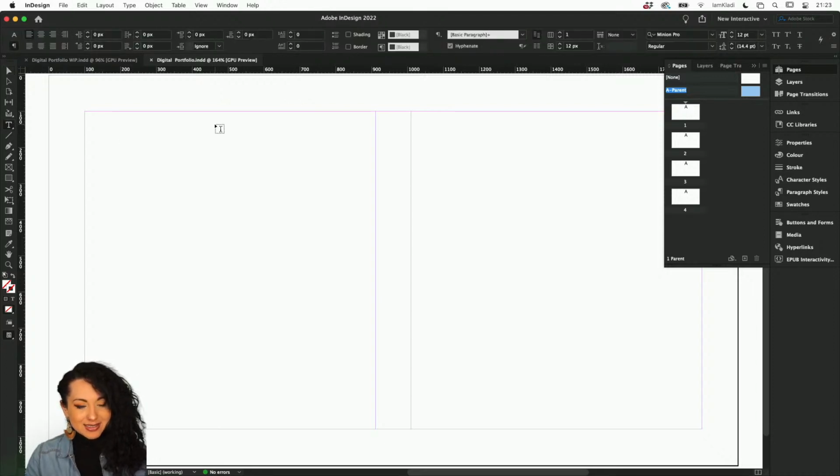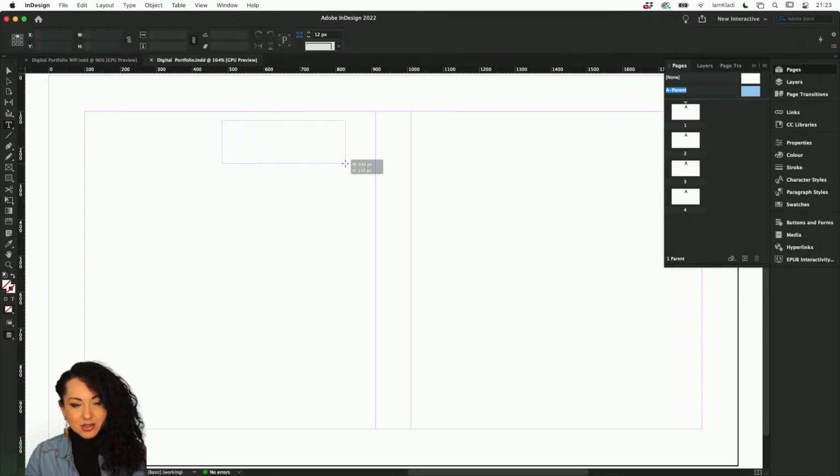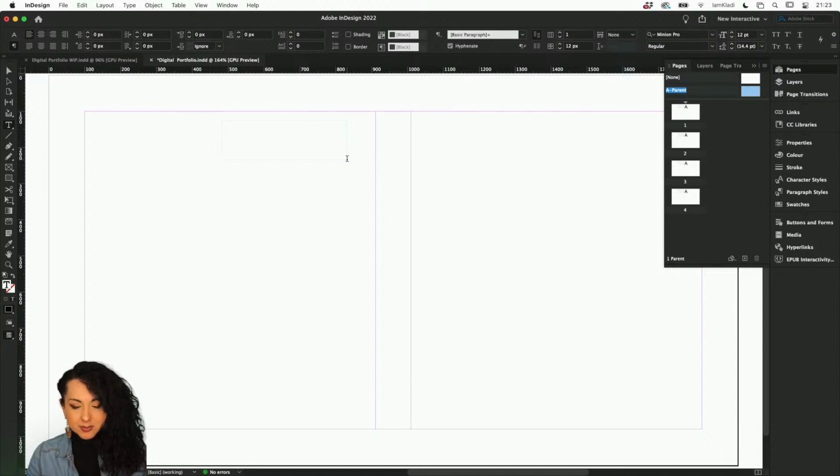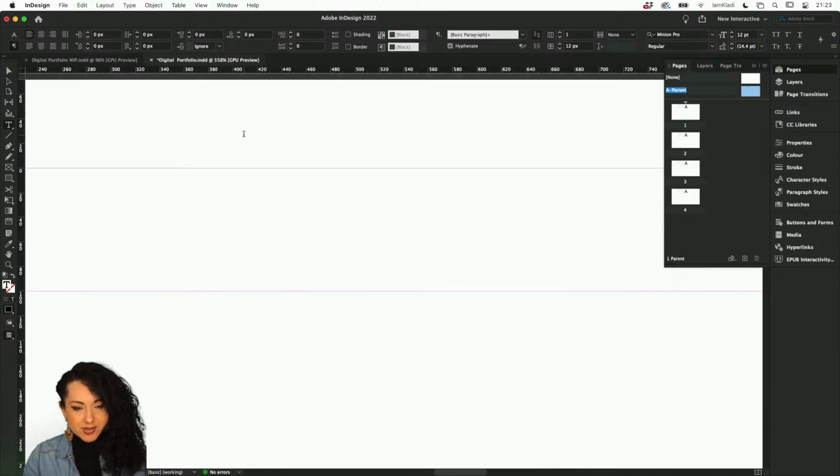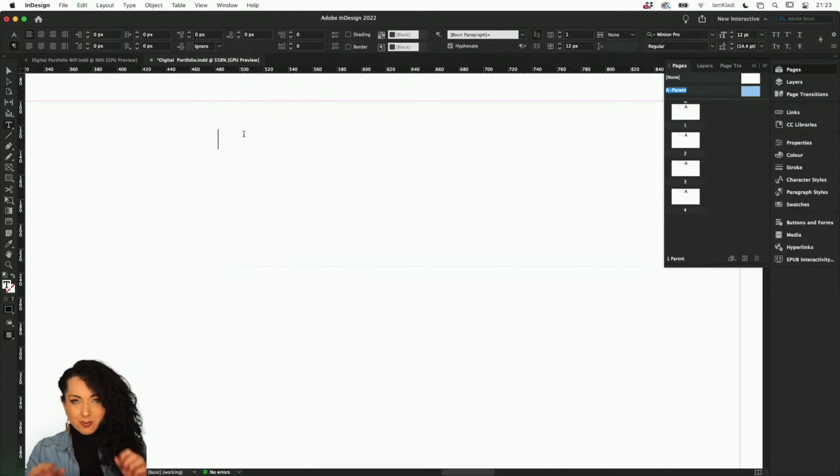So again, I'm going to select the type tool, and then click and drag to create a text box. I'm going to zoom in so we can all see what I'm doing here. I'm not going to work with fonts right now, because in about 10 minutes we're going to focus just on fonts and have a look at Adobe Fonts. I'm going to start to write what this portfolio is about. So I'm going to create a photography portfolio today.